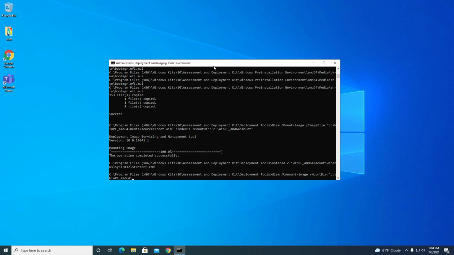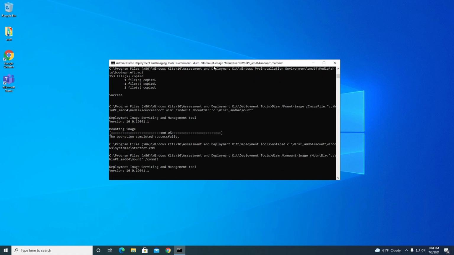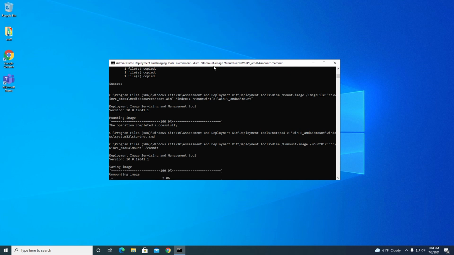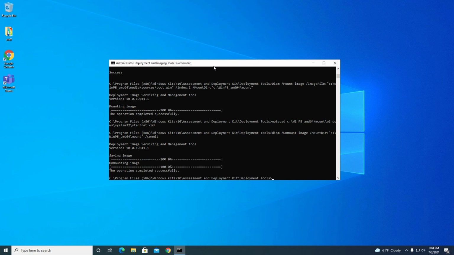Great. And then mount, the same directory used to mount. Okay, so then we commit and see saving changes and unmounting the WIM. So that's modified now. Okay, next we're going to format and prepare the USB with those two partitions.